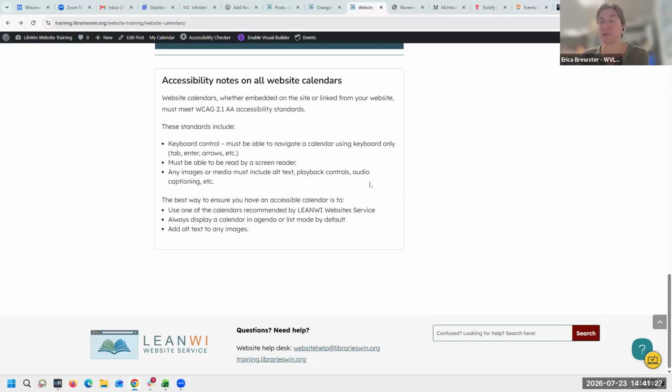Playback controls, audio captioning, anything like that that goes in also needs to be included for accessibility. So for your website calendar, we recommend that you look at one of our solutions, unless you have another subscription to another product like LibCal or SpringShare. Those are some other solutions that might be out there that you've paid for.